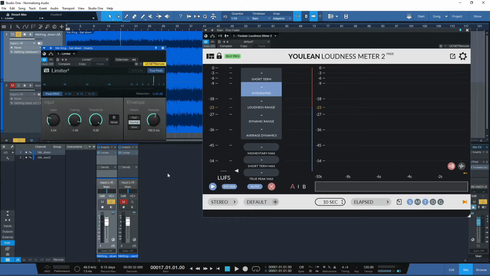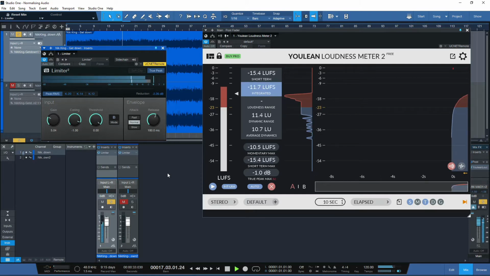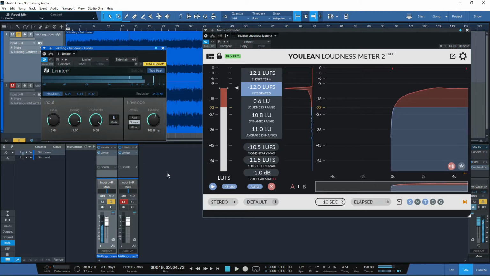Let's take a brief listen to this song. So just by using a basic setting of applying 5 dBs worth of gain with a ceiling of -1 and a threshold of 0, we're getting -2.26 dBs worth of gain reduction.